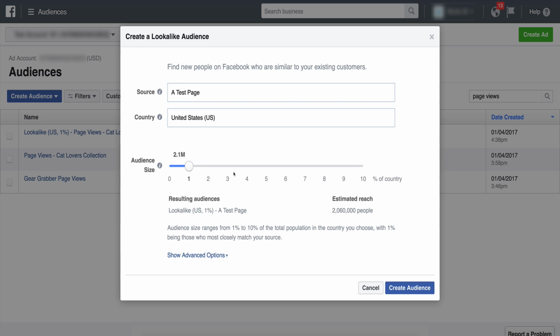But look, start at 1, start at step 1. And if this audience becomes profitable, guess what? Come make a 2%, then make a 3%. So start with the highest quality first. This other stuff ain't going anywhere. Just make sure that the best one works first.